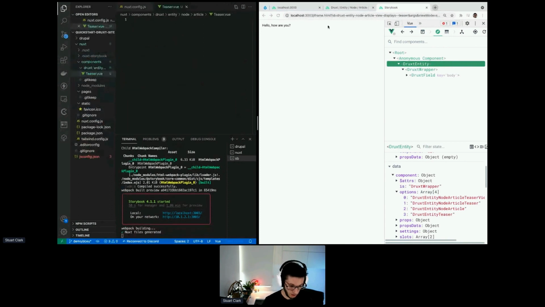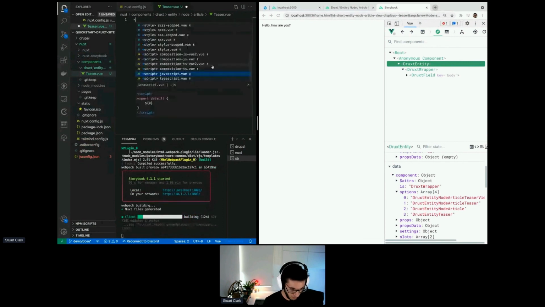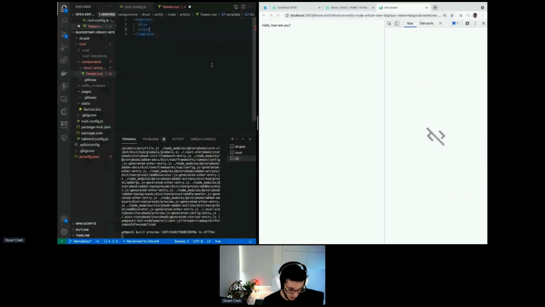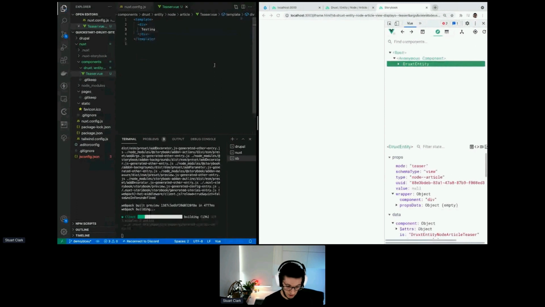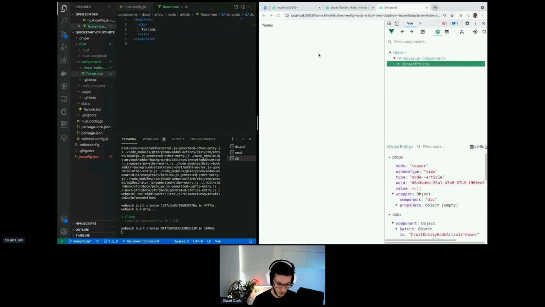There we go. And then if I were to put in some valid view markup, I can say testing. All right, so we save that and let's hot reload and we can see testing has come through. So if you have a look at the Druxt entity, previously it was rendering a Druxt wrapper, which is just a placeholder. Now it's rendering our newly created component, the Druxt entity node article teaser.